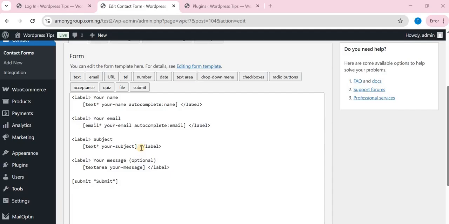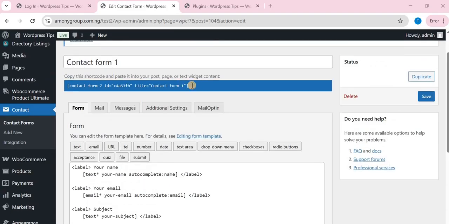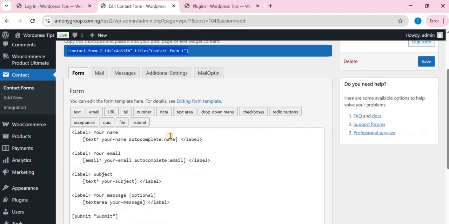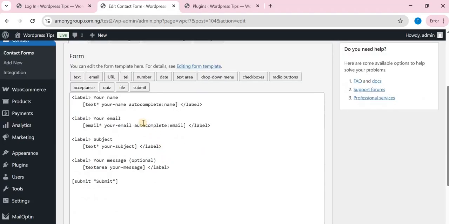If this is all that you need, you can go ahead and copy the shortcode here and paste it on your post or page. But for the sake of this tutorial, we're going to be looking deeper than this. We're going to be creating more form fields. We have four here already: the name, email, subject, and the message. We're going to leave this default and add more form fields.